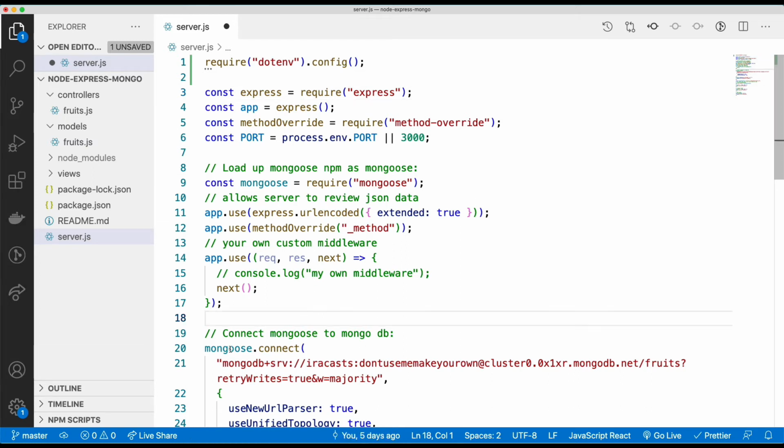If your Mongoose connect is in a different file, like database.js, then you want to put this require line at the top of that file as well. So you're going to put this at the top of any file where you're using dotenv or you're using an environment variable for it to work.